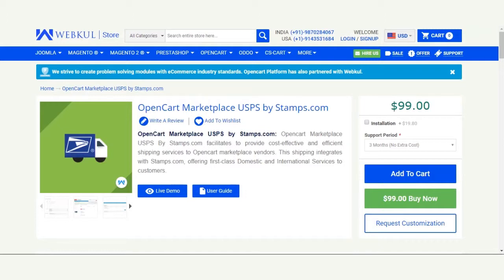In today's video tutorial, we'll be showing you the module configuration of this particular extension and how the different credentials can be received from Stamps.com, and in the coming videos we'll be showing you the workflow of this extension. So let's go to the admin backend panel and see what the different configuration settings are for this particular shipping method.